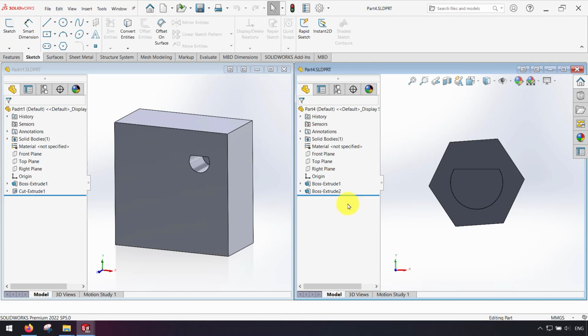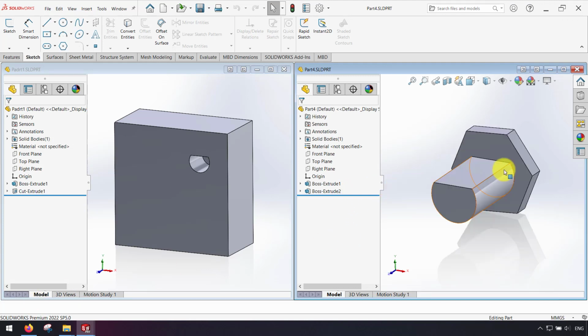Here I have two parts that I want to assemble. One of the parts is like a bolt and the second part has its place. If I want to assemble the parts, I have to add concentric and coincident mates for different faces, which would be very time consuming if I wanted to do this for a large number of parts. I can do this automatically by using the mate reference command.